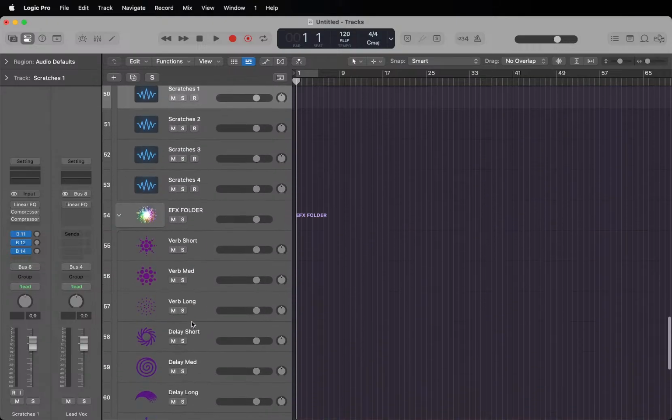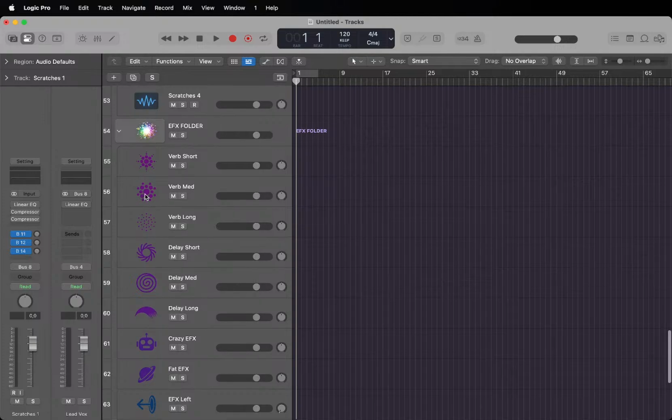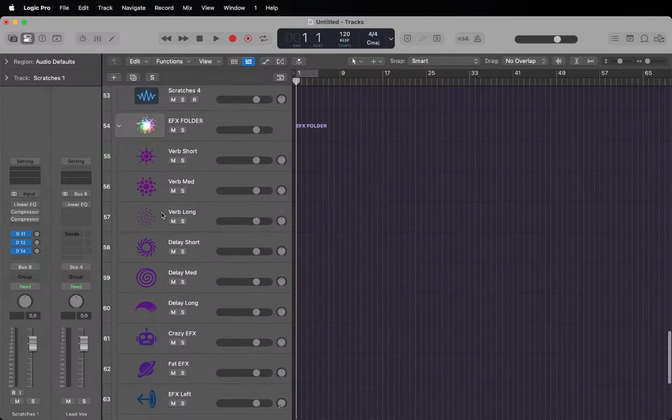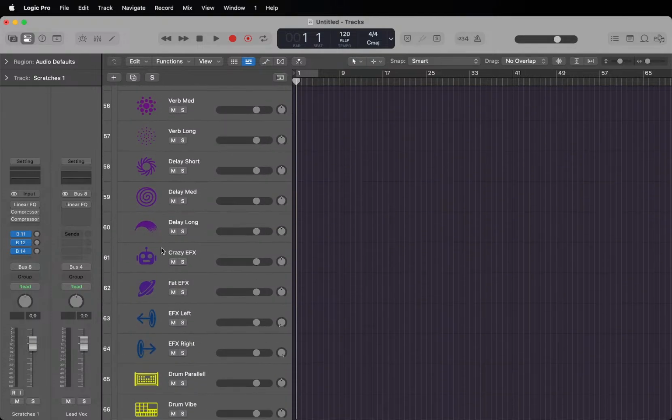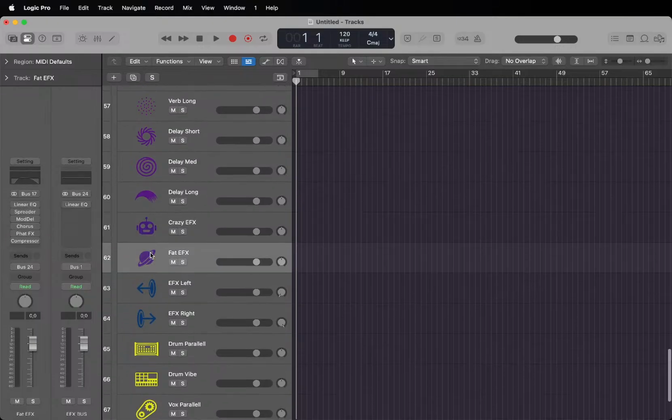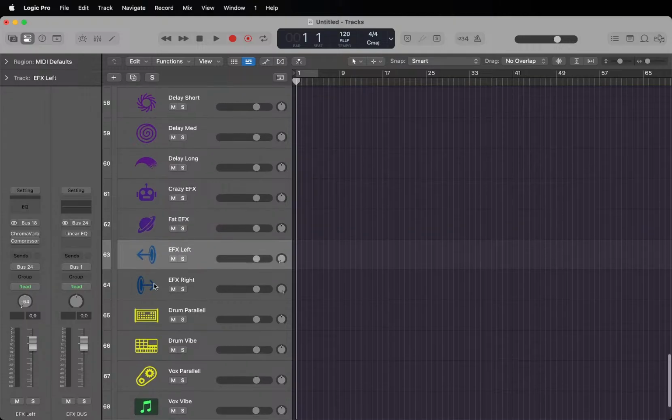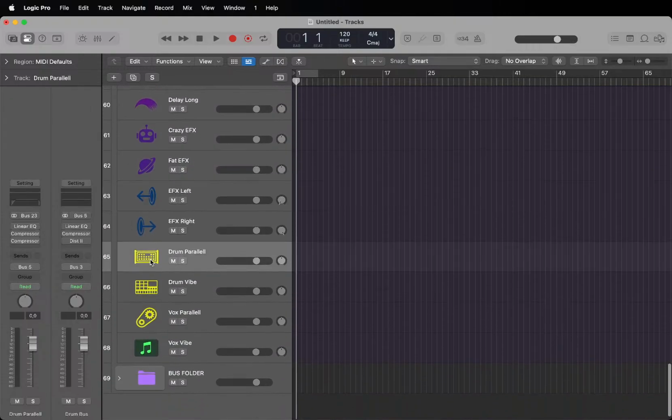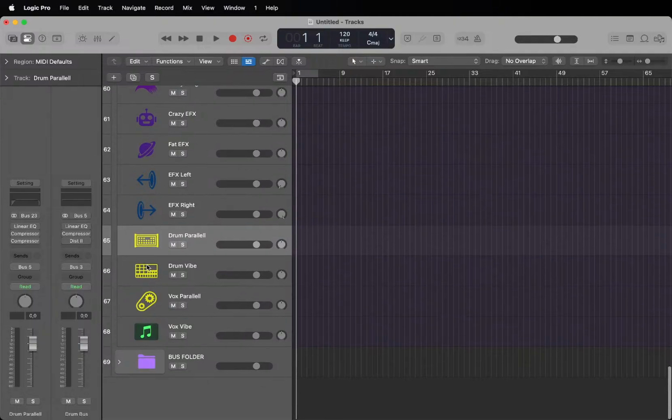And then we have the effects folder, which consists of different types of reverbs and delays, some crazy effects, some fat effects to fatten up a track, and left and right effects. And then we have a couple of cool buses. We have a drum parallel bus, which invites parallel compression for the drums, and some drum vibes, which is made for getting some more vibe on the drums.